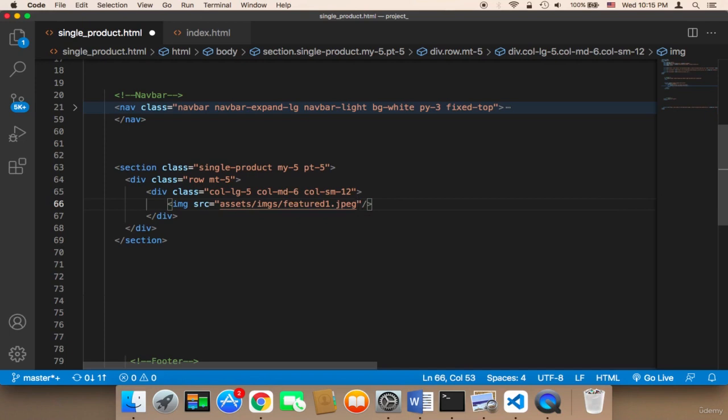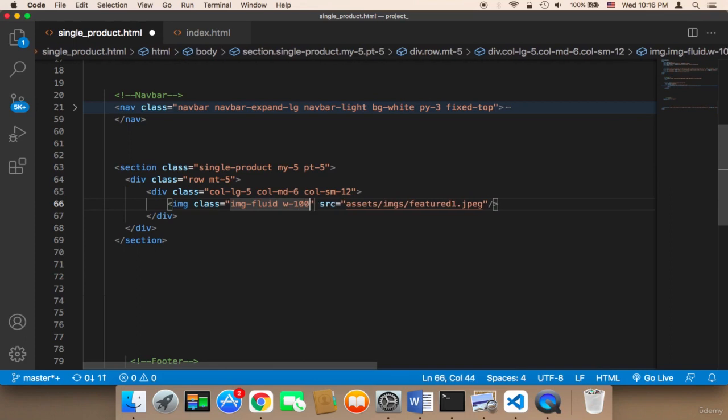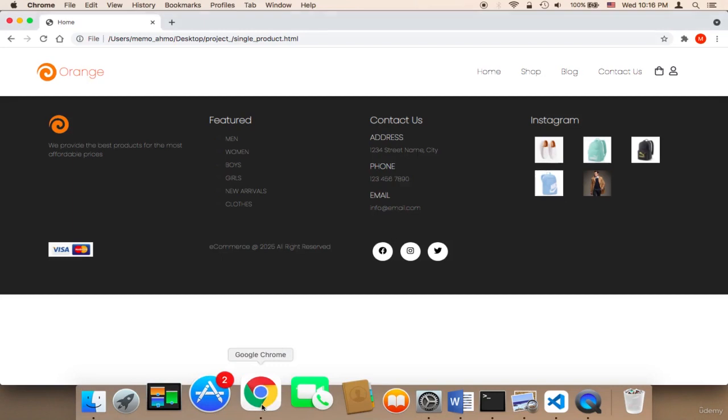And then I'm gonna give this image a class. I'm gonna say here class. First, I'm gonna give it the image fluid, which is gonna make the image responsive. I'm also gonna give it a width of 100%, so that it takes the complete parent size. Also, I'm gonna give it padding bottom. I'm gonna say PB1, padding bottom 1. And let me here save, and let me head on over to the browser and test.